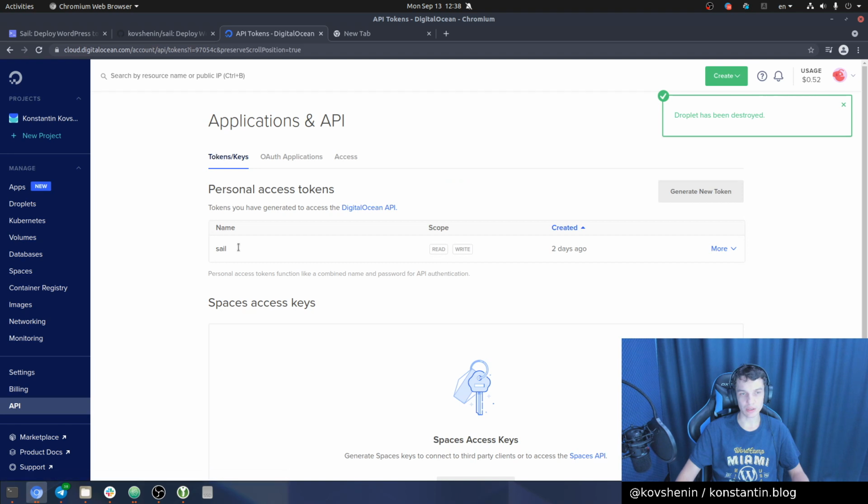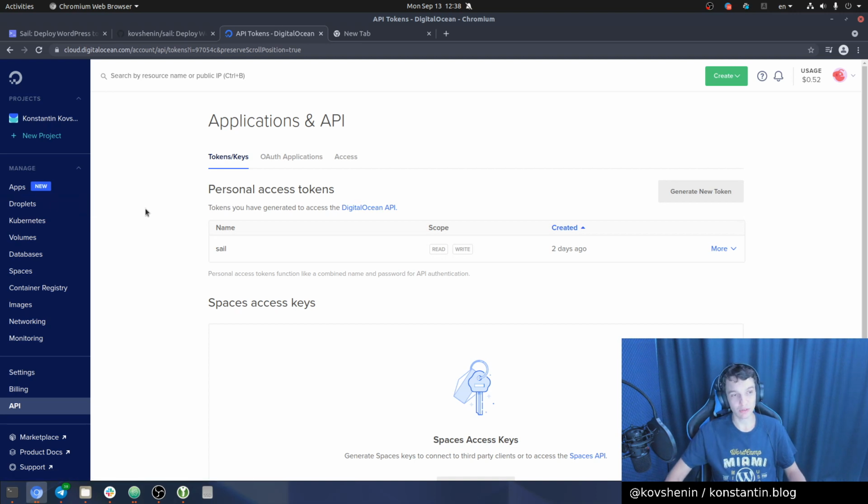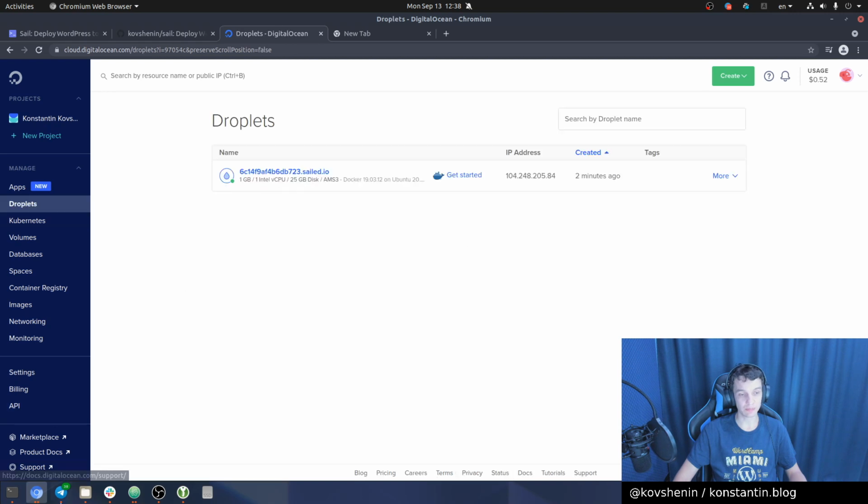API tokens. Here's the only token that I'm using. Again, it has to be a read-write token. They need to be able to create servers and domains and DNS records and stuff like that.